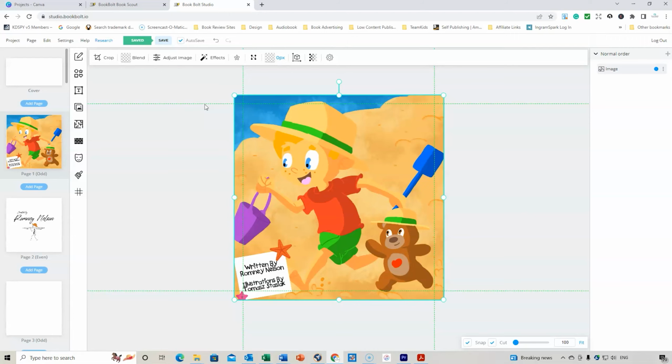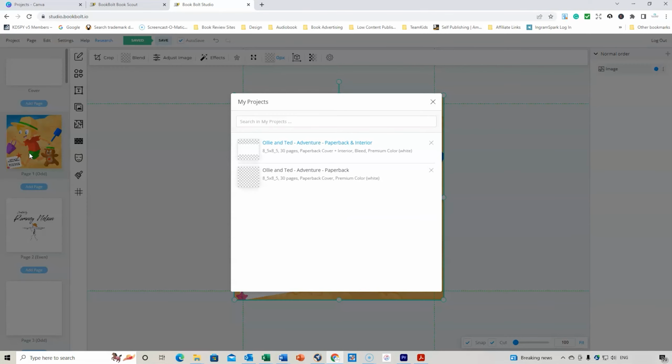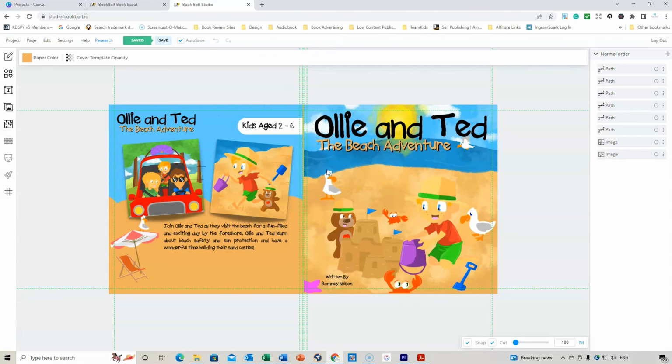My preference is to use it for the paperback and the hardback covers, but I can see why it's going to be so good to use for the interiors as well. But if we go back to the different projects, so if we go to my projects, it'll save them here. So let's just go back to the paperback, and we can change things around.